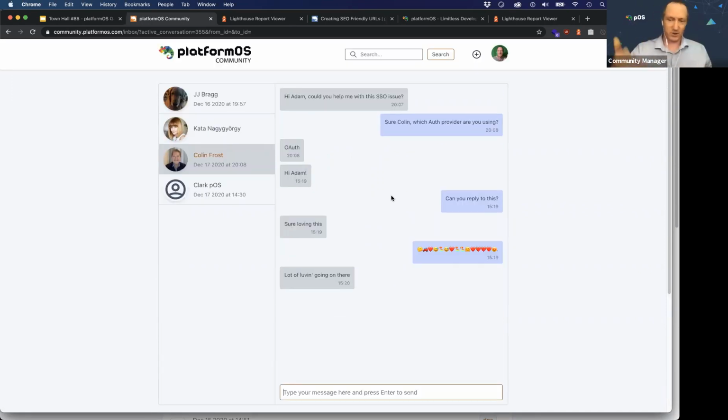Sky's the limit. Build your own version of Slack on top of platformOS. Integrate your own, like throw away that chat bot and have your own, all the data connected in one place, the all-in-one development platform. And so this is exciting as well.